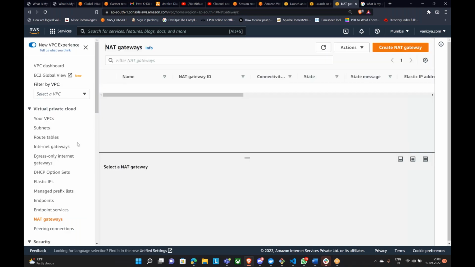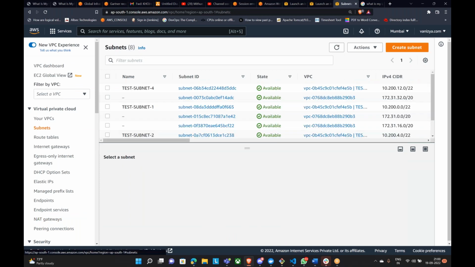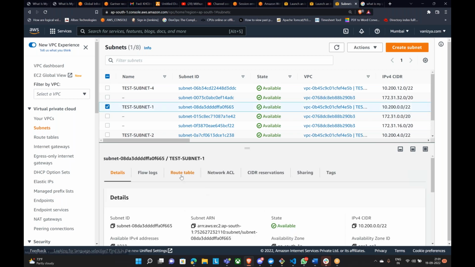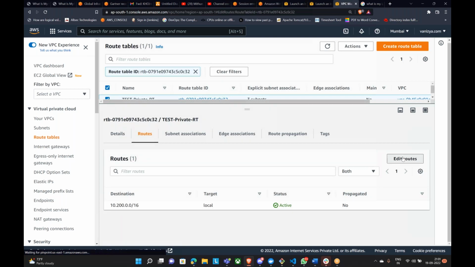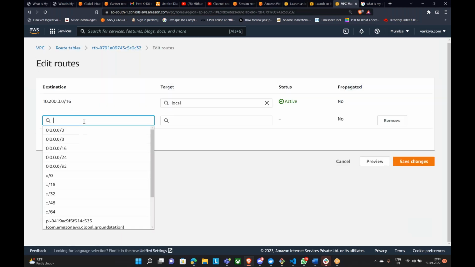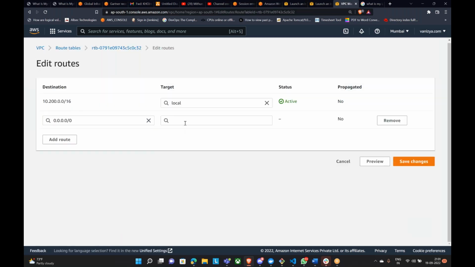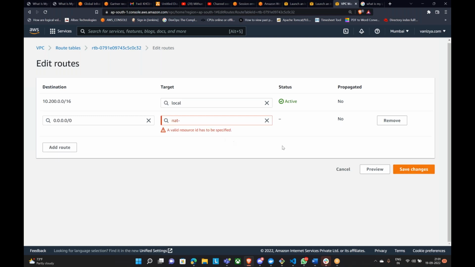Once you create it, you have to go to the subnets and go to the routing table which the private subnet is following, then go to edit routes and add route. You have to put 0.0.0.0 and select NAT gateway. You will not see one here because I have not created any NAT gateway, so you will not find any. Once you save the changes, it will be done.